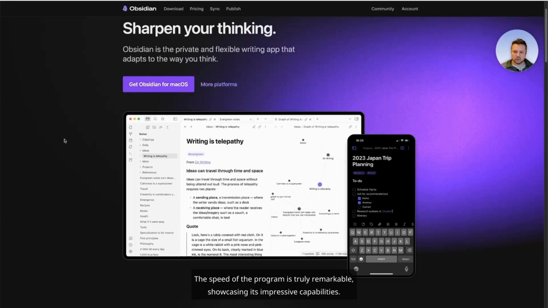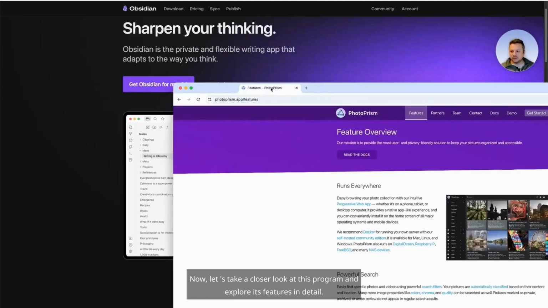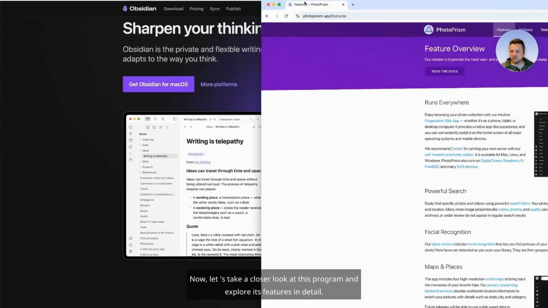The speed of the program is truly remarkable. It's just awesome to see how efficiently it operates. Let's move on to the next part. Now let's take a closer look at this program and explore its features in detail.